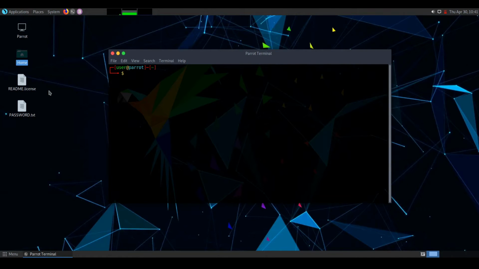So the next command is uname. Uname shows the information about the system you are working on. So as you can see, it shows Linux. If you use uname slash a, it gives the full name of the distro you are using.